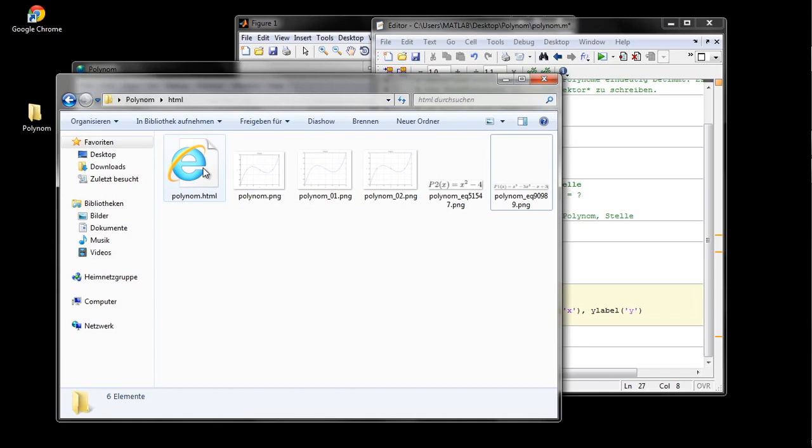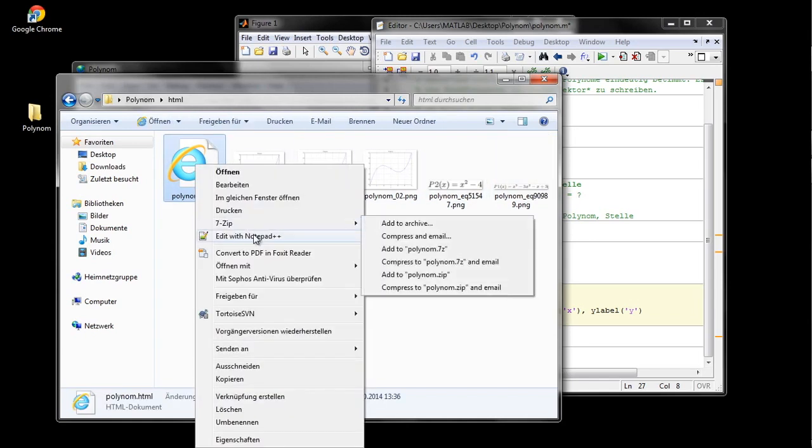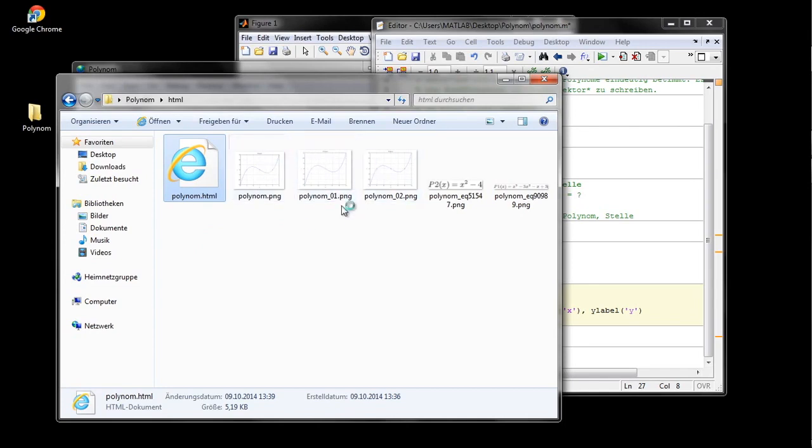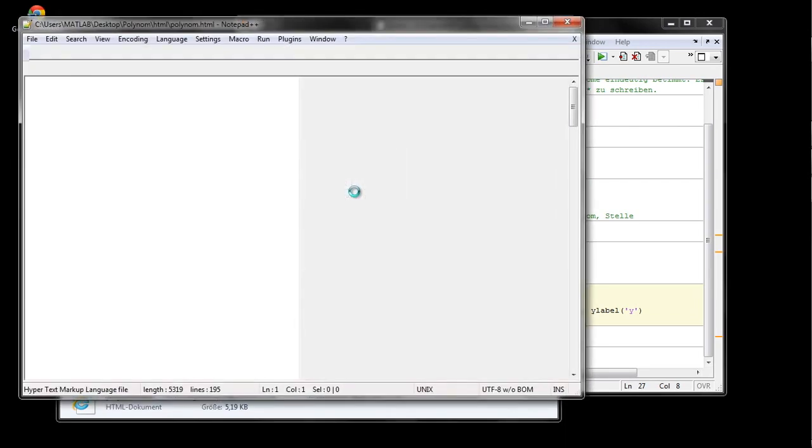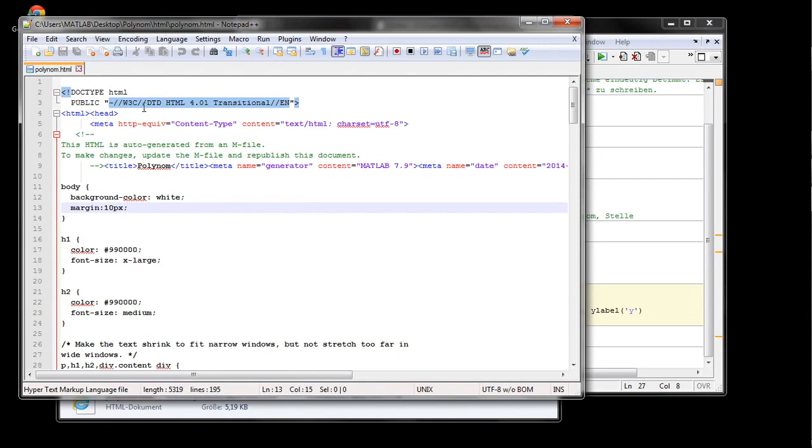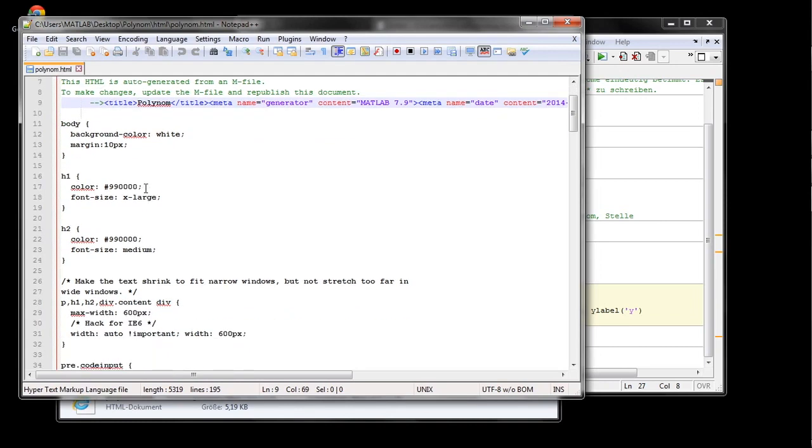We can look at it in the HTML editor for a second. So let's open this with Notepad. And then we see first our doc type, then the HTML tag and the head tag. Then we have some metadata, and the style is set here with this command. So for example, which color H1 headings should have or H2.